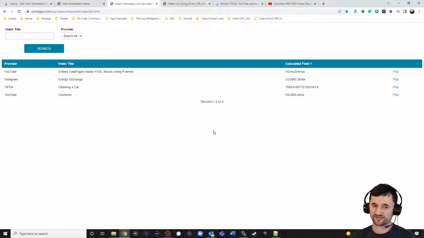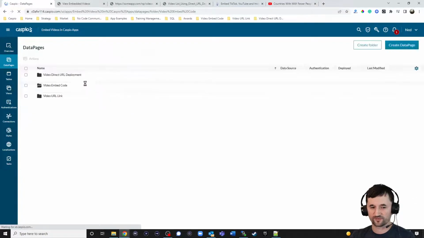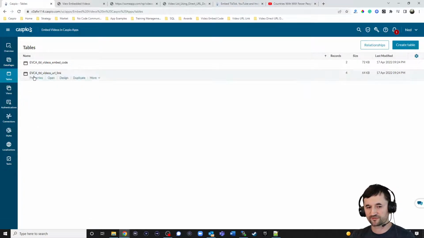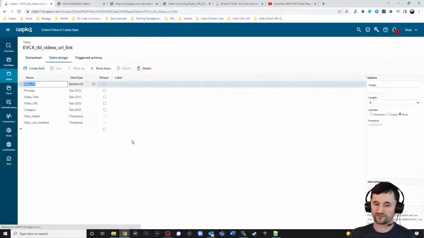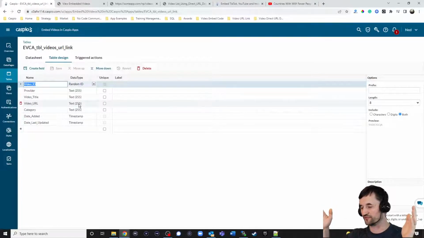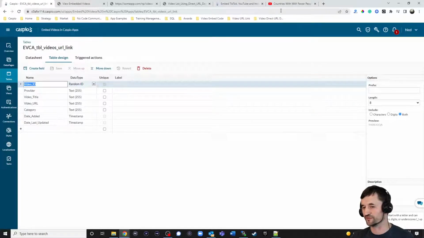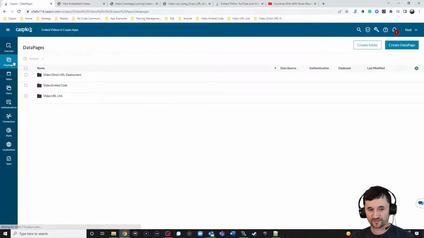So let me show you how that's done in Caspio. First, I need to show you my table because the table looks slightly different than the one that we just looked at. The main difference here being that the video URL now is text 255 and it's not text 64,000. Because the URL to the video will never exceed 255 characters. Okay? Because the entire URL can only have up to 255 characters. It's never going to exceed that. So now data pages. Let's see how that was done.